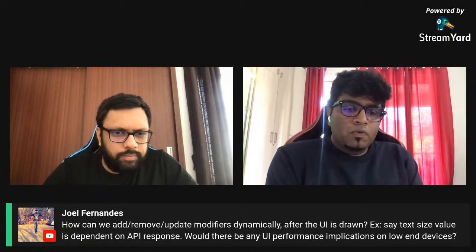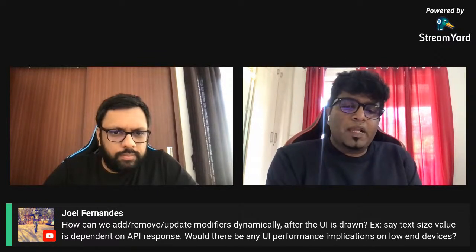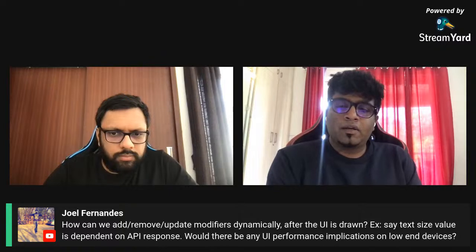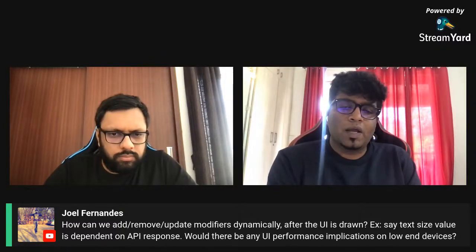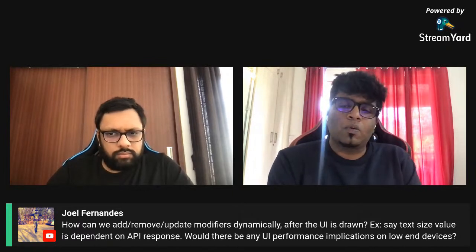How can we add, remove, update modifiers dynamically after UI is drawn? Say text size value is dependent on API response. Would there be any UI performance implication on low-end devices?